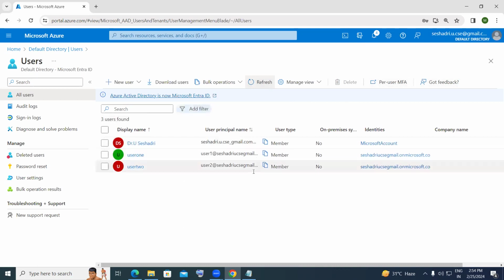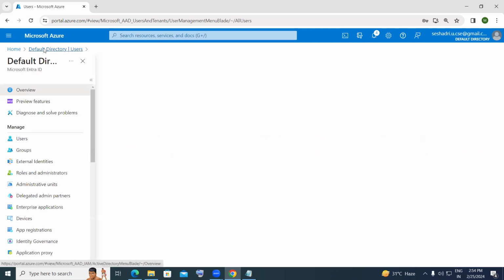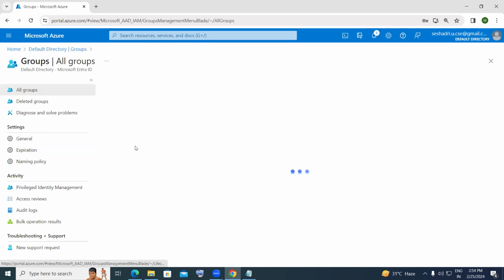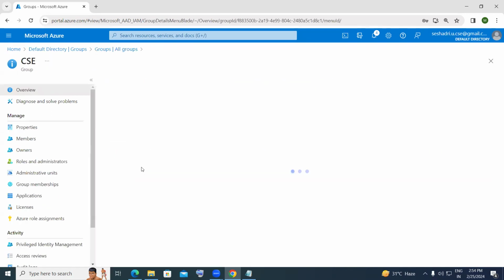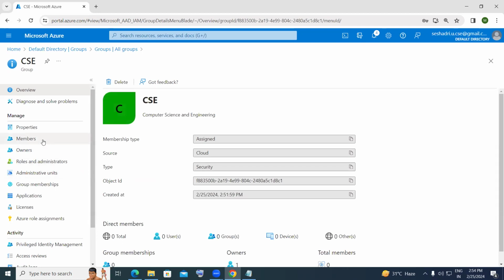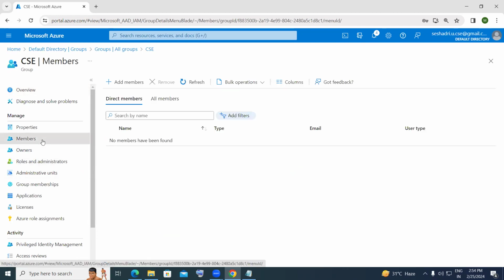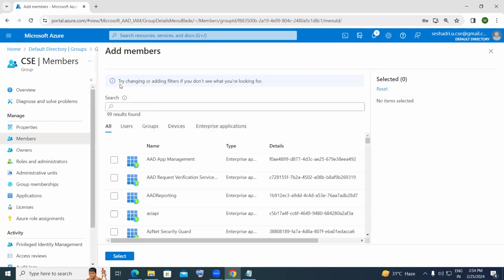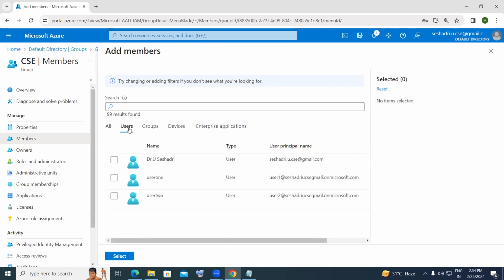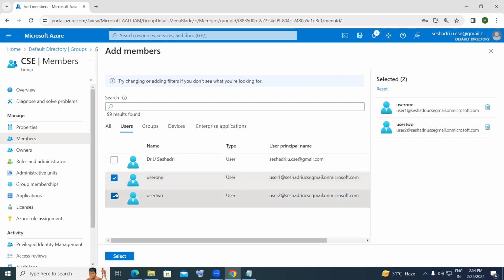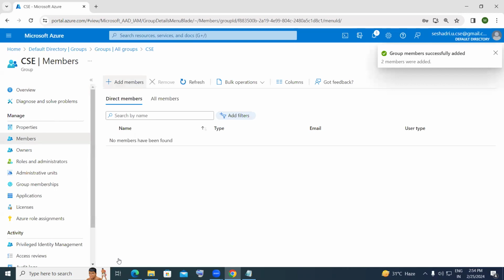Now I want to add these two users to the CSC group. For that, you can click on groups. You can click on your group. If you want to add members, at the left side, the members option is there. Click on that. At the top, add members is there. Now, here we have to choose users. I want to add these two users to the CSC group. Click on these two users, select them. That is, two members are added to the group.